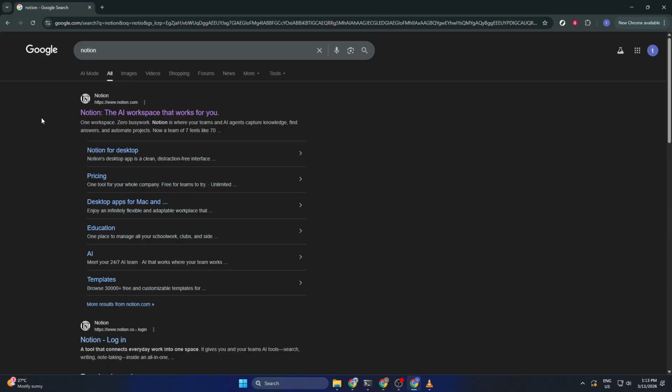Begin by opening your browser and searching for Notion on Google. This is a convenient way to reach the official site if you don't have it bookmarked. From the search results, click through to Notion's homepage.